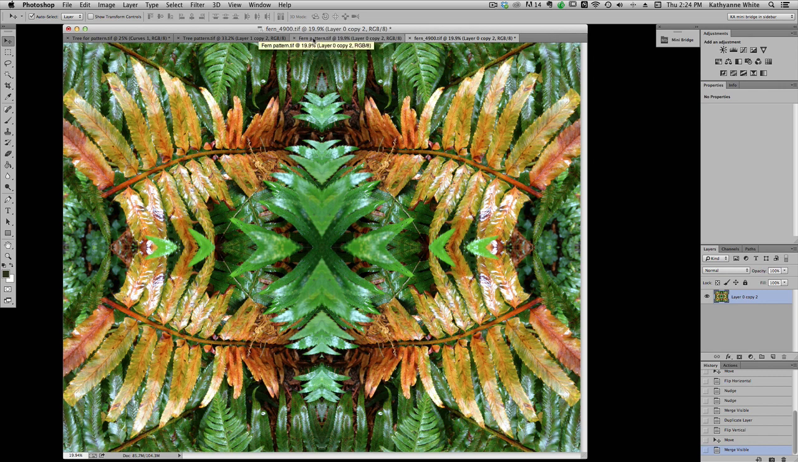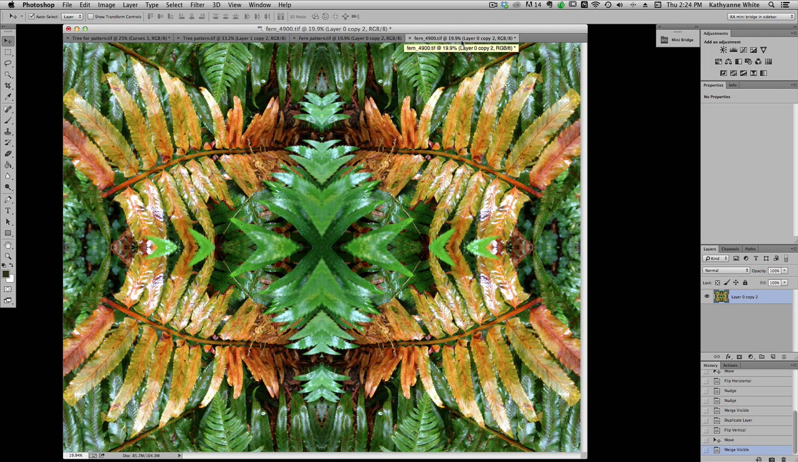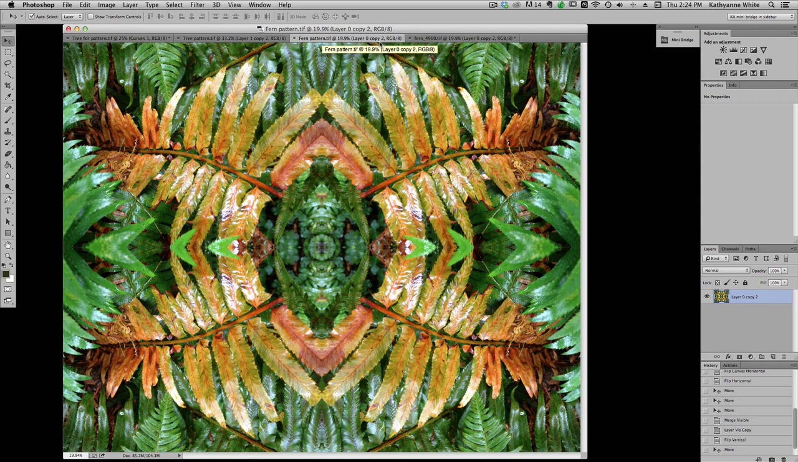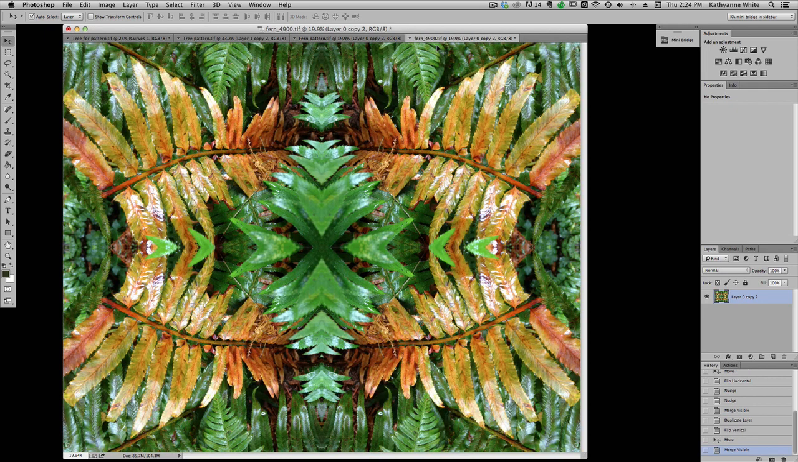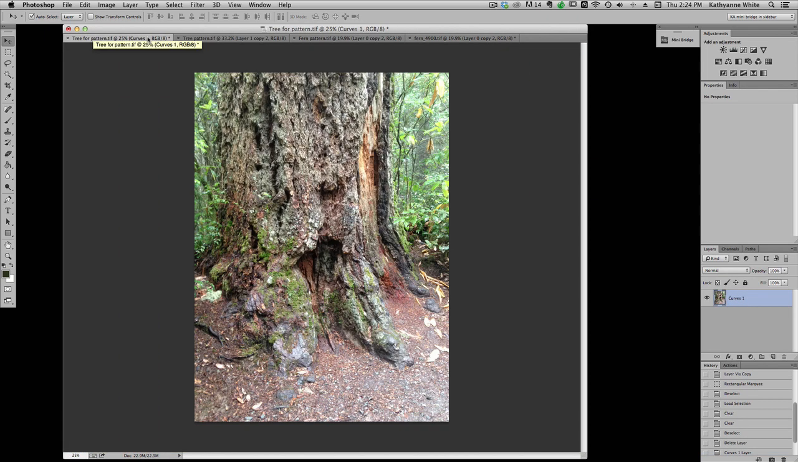And then we're going to take a look at, I think this pattern is exactly the same. No, this pattern isn't exactly the same. This is the opposite. This pattern was done from the same image, but it was done with the base of the leaves coming together here. And this was done with the tips of the leaves coming together there. Okay, so now here's one other one that we're going to do. And this is just a tree.